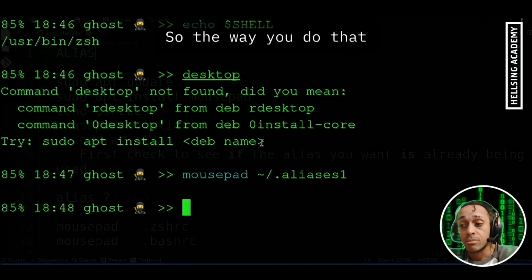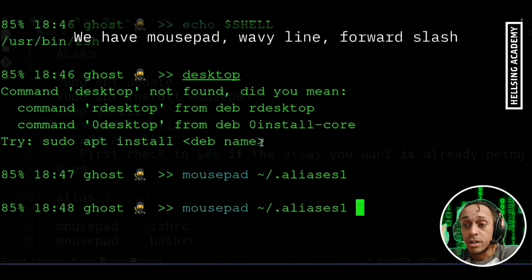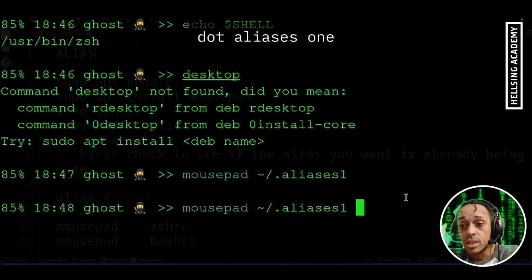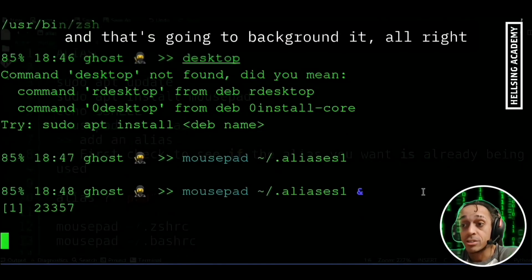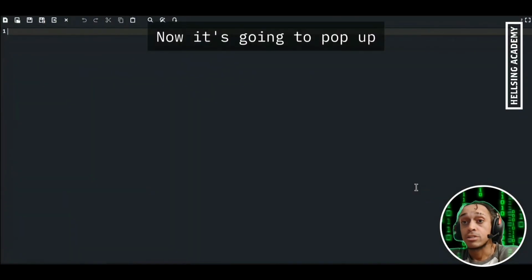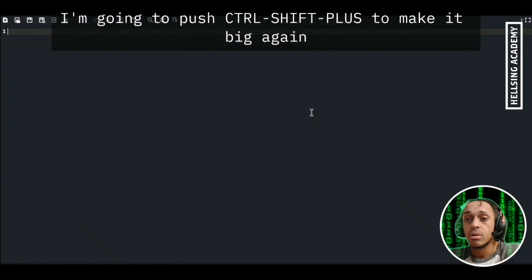So the way you do that, I'm going to push up to go to my previous command. We have mousepad, wavy line, /aliases1. We're going to put an ampersand right behind that, and that's going to background it, all right? So we still have use of the terminal. Now it's going to pop up, and your aliases are going to go here. I'm going to push Control Shift plus to make it big again, okay?